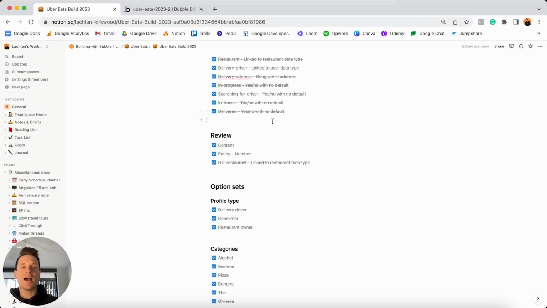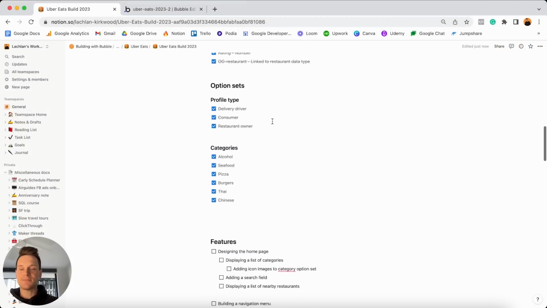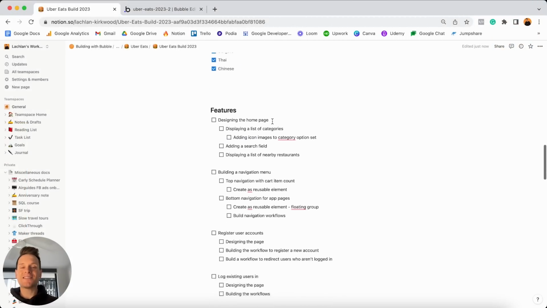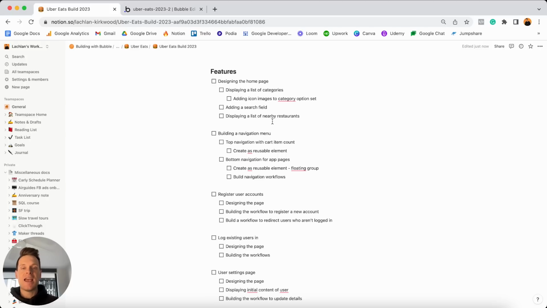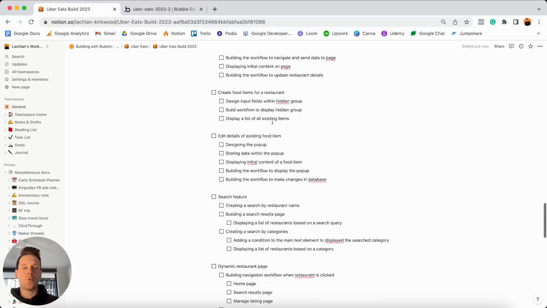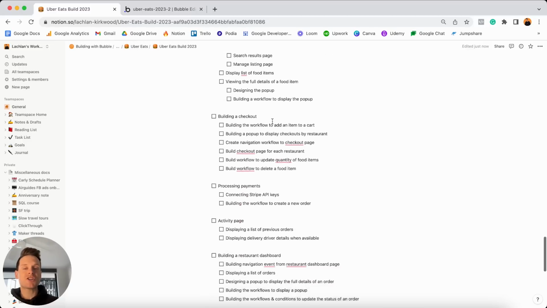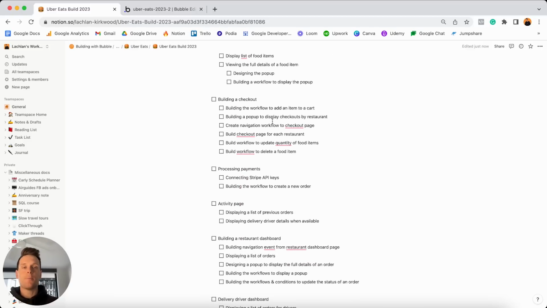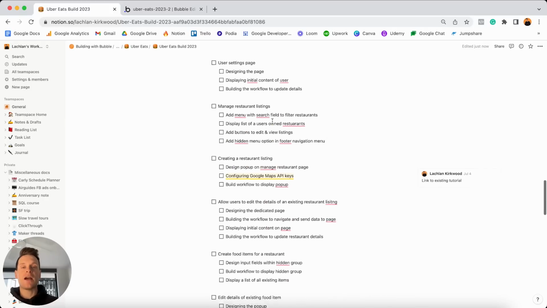After taking the time to set up and configure our own custom database, I want to move down to the list of features that I have set out for us today. And as you can see, this list here is quite extensive. There is so much that I want to cover within this clone build. But the very first thing I want to focus on is building out the homepage of our Uber Eats clone.